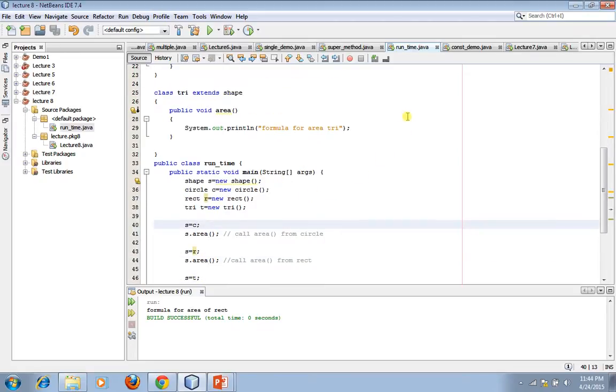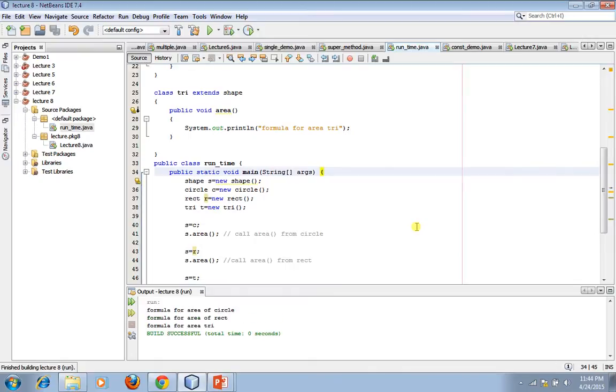चलो ये प्रोग्राम को रन करते हैं. पहले क्या प्रिंट होने वाला है? s.area. पहले कौन सी एरिया मेथड कॉल होगी? सर्कल की, फिर रेक्टेंगल, फिर ट्रायंगल. Right click, run, and I will get the output. Formula for area of circle, then rectangle, then triangle. So this is how you can achieve the dynamic method dispatch concept in inheritance.